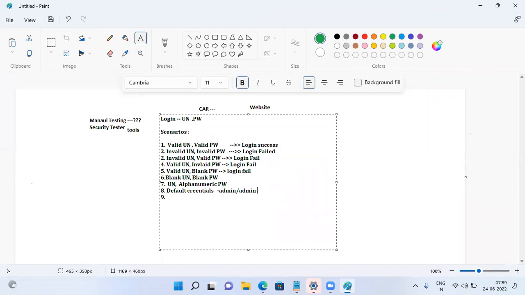If you have checked this one, login works. So it is a defect. If it is a defect, is it a security defect or functional defect? Is it a security defect or functional defect? If it is a security defect, then we call it a vulnerability.